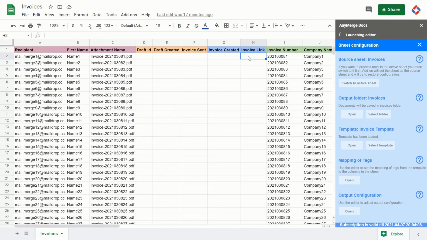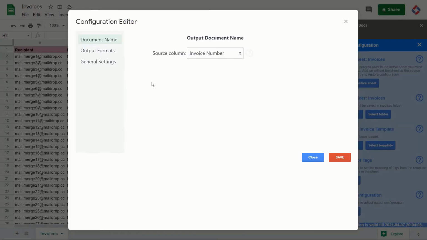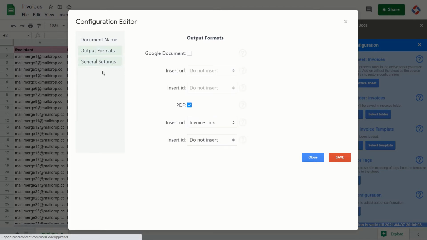So the Docs add-on is configured this way, and let me just walk you through the setup. For the document name, we're going to take it from the invoice number. Whatever is there will be the name of the file in Drive. Then we also will insert a timestamp into this column, and finally the output format.